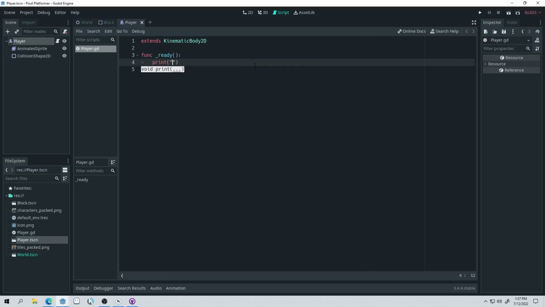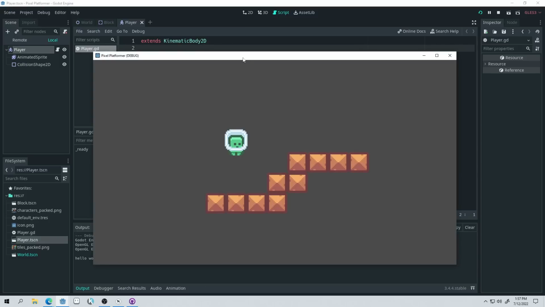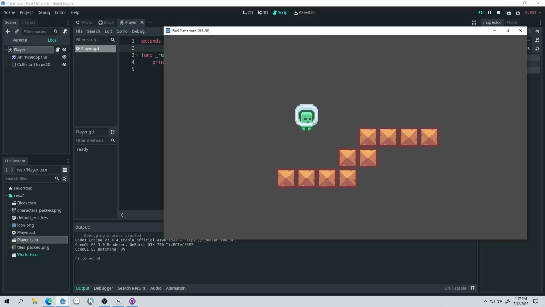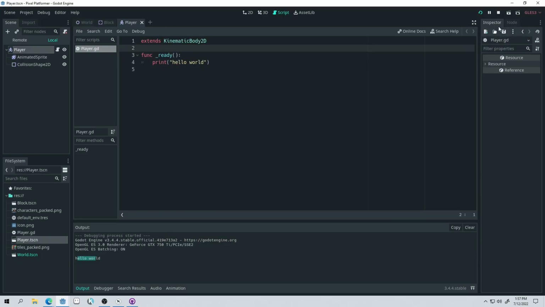If I can type print, hello world, the classic, right? And if we run our game, you'll see that because our scene has a player scene, and right when it's ready inside of this world scene, it prints hello world down here.